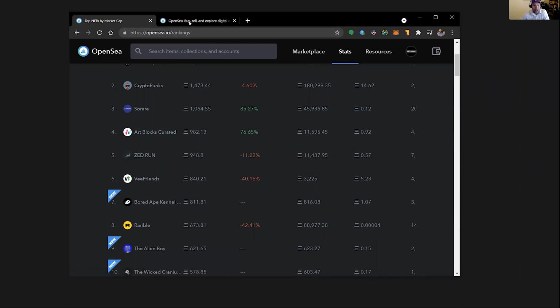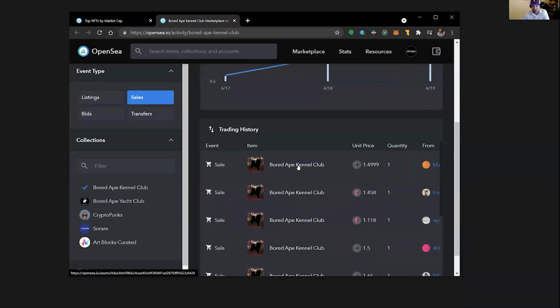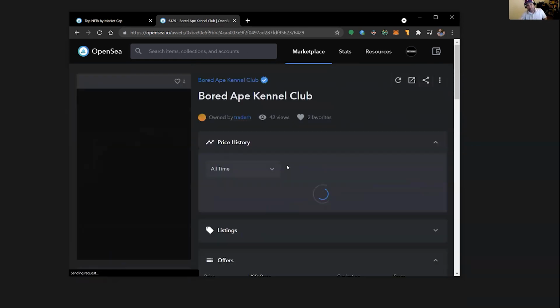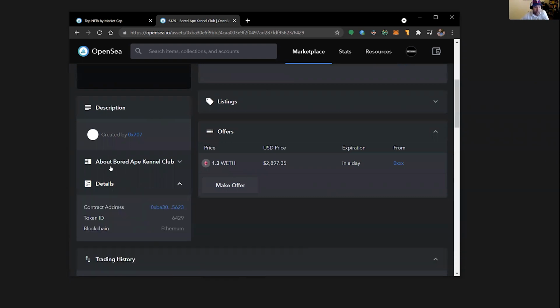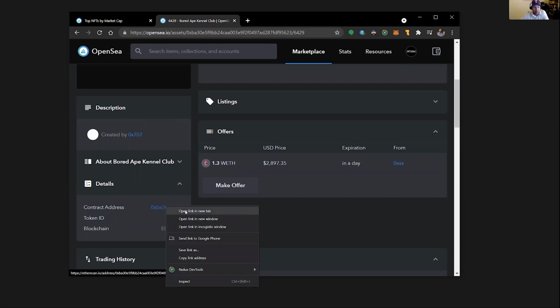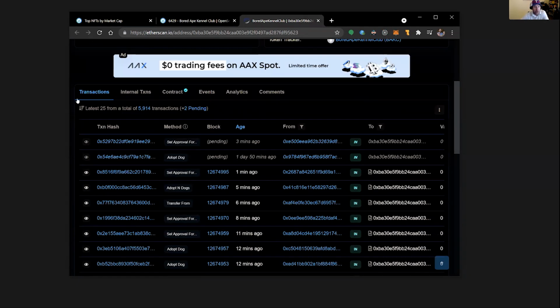So if you want to find a contract, pull up the project. The best thing to do is just find one of the tokens that's being sold in the collection and click into it, and then go down to the details, and that's where you'll always see the contract address of that token. And if you right click on that, open a new tab, that'll bring up the EtherScan page for that contract. So once you're in here, you'll see, of course, all the transactions that have occurred on the contract recently.